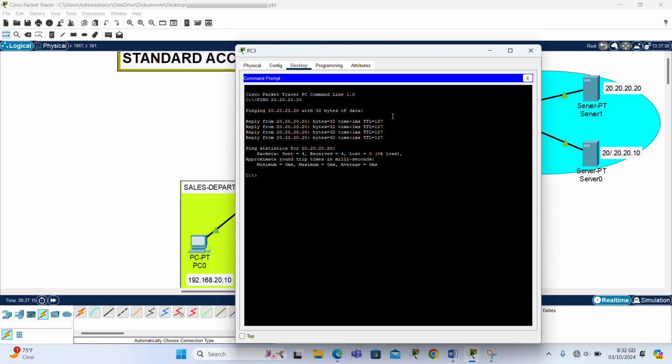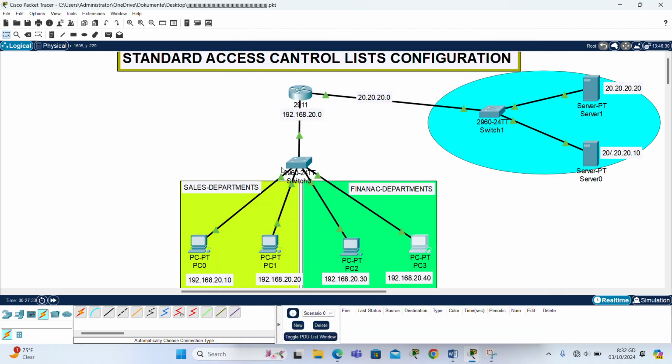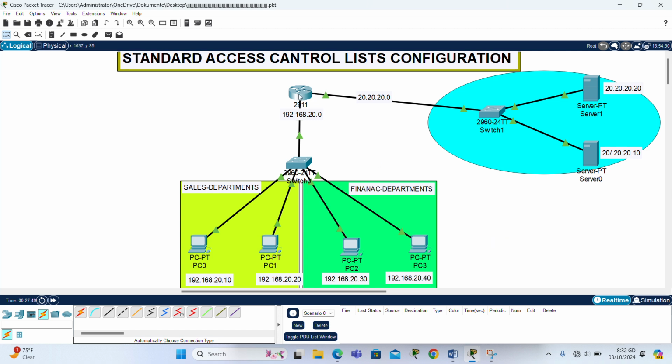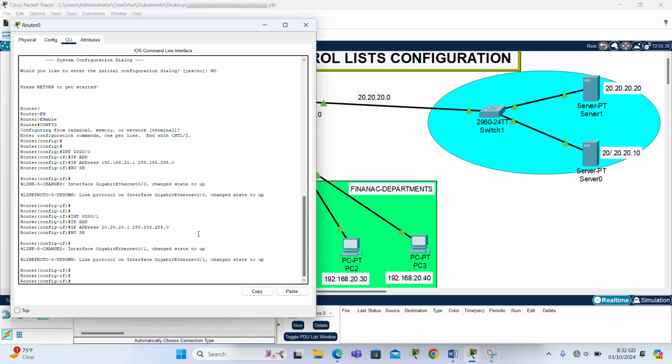So in our next step, we will configure a standard access control list to only permit the two PCs in the sales department while denying the rest. We want to allow only the sales department to access the servers, and we deny the finance department. So to start, click this router.